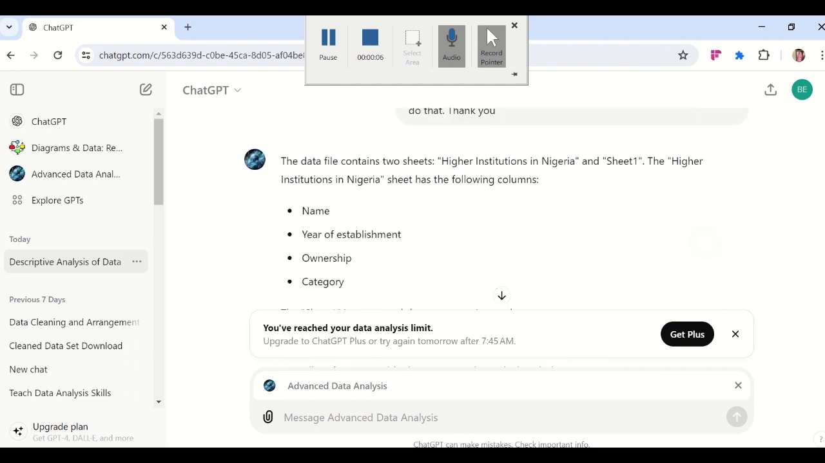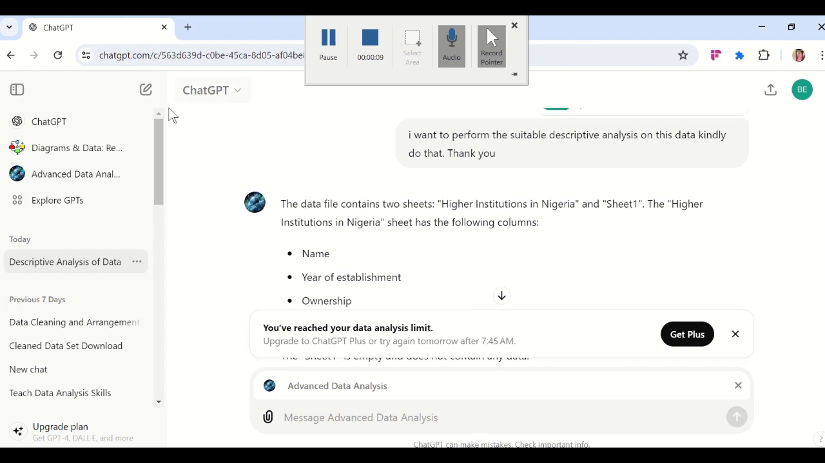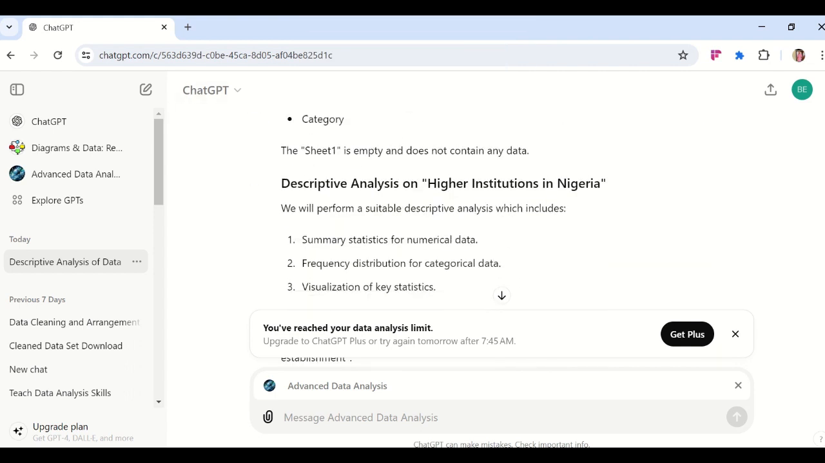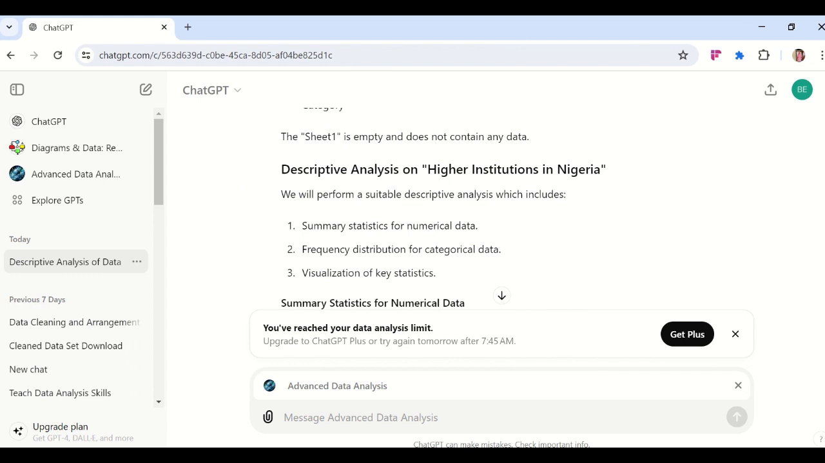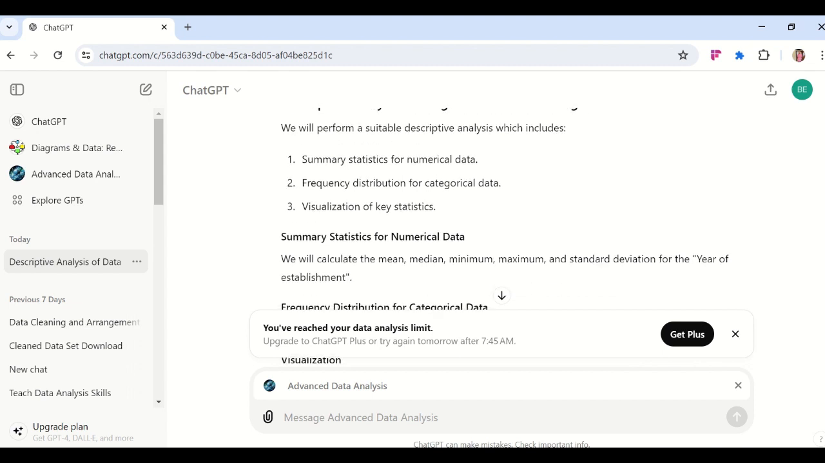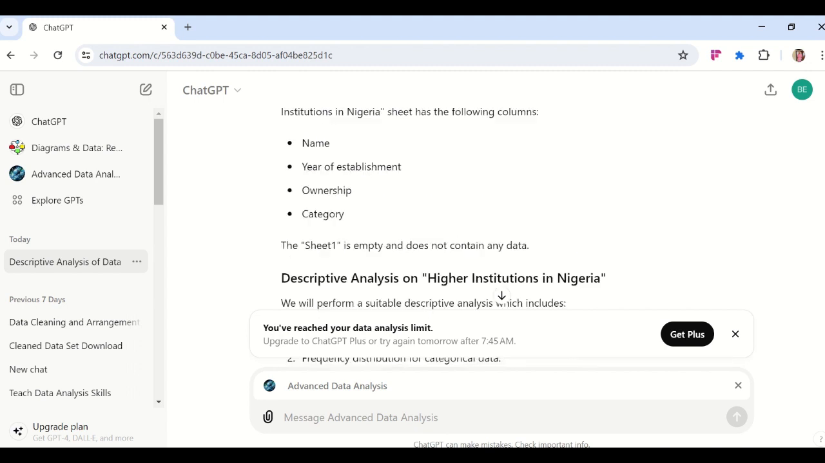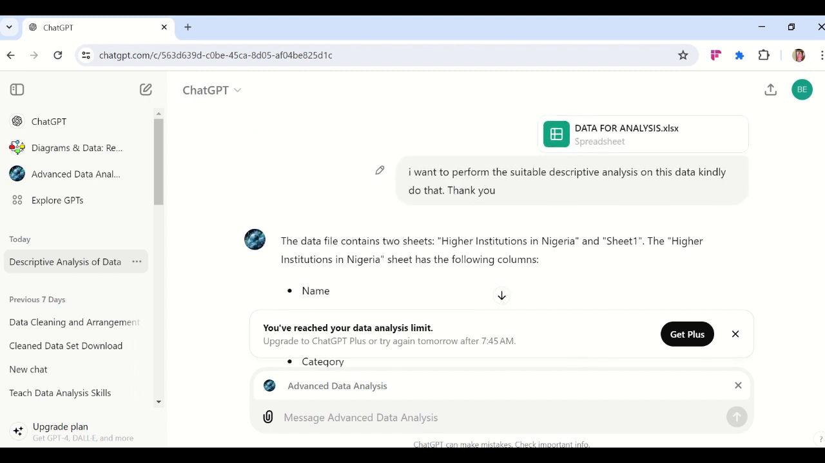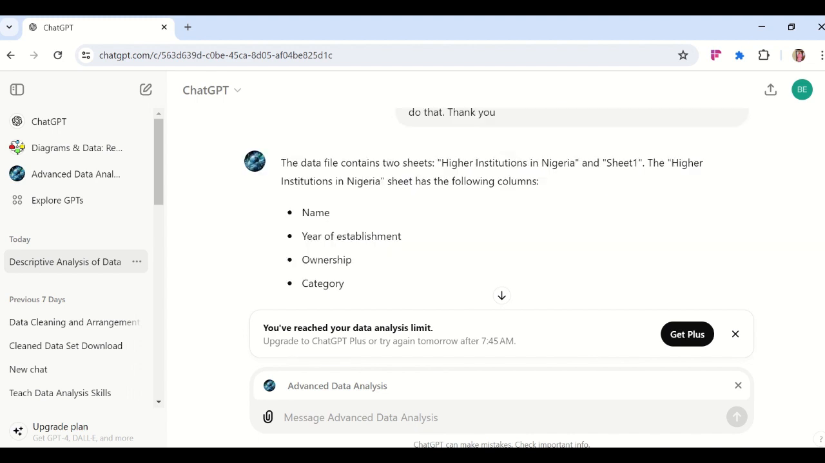So I haven't uploaded the data. I asked it to give me a suitable descriptive analysis, right? It says that we'll perform a suitable descriptive analysis, which includes summary statistics for the numerical data, frequency distribution for the categorical data, the categorical data here means the qualitative data, that is the alphabet, the letters, then visualization of key statistics. So these are the three suitable descriptive analyses for my data.